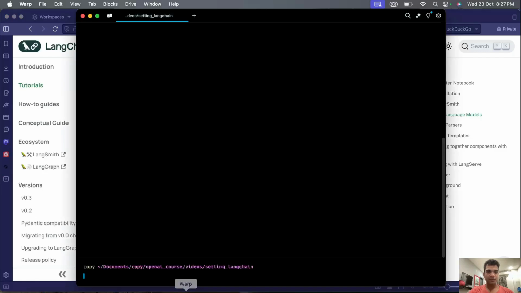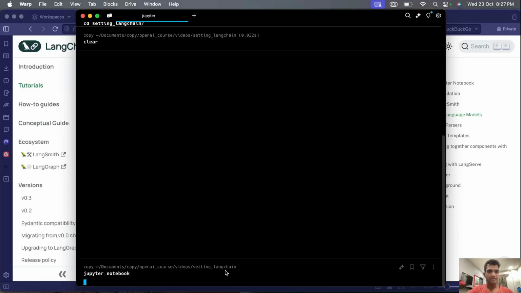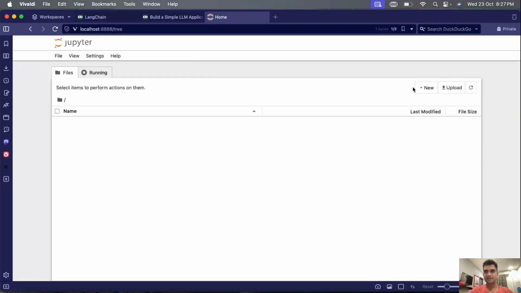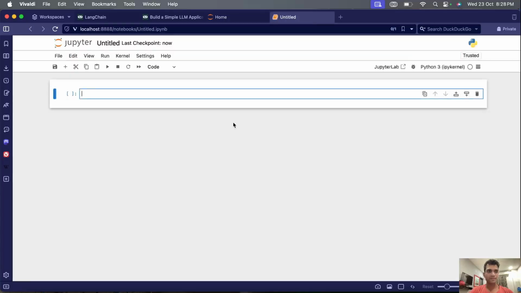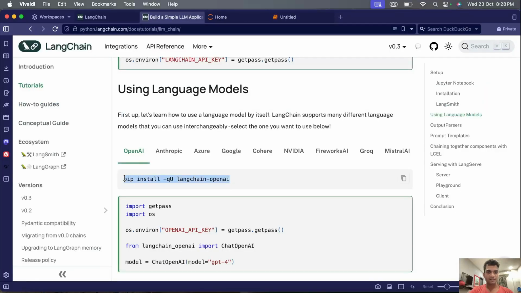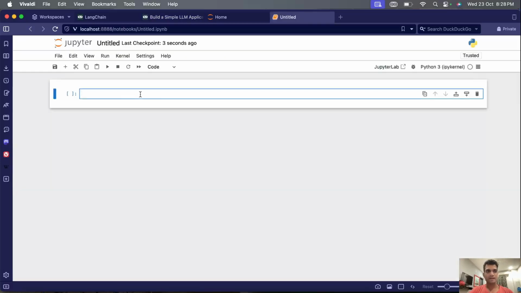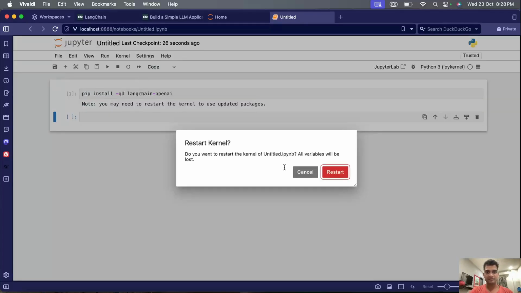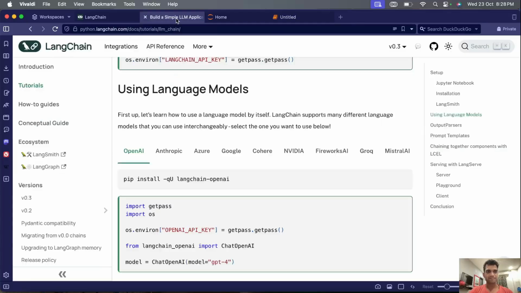Yeah, let's go to a directory and let's start a notebook. Let me just open this link here. Okay, great. Let me create a new notebook, and let's install langchain-openai. So they have made different modules for these different model providers. Let's focus on OpenAI for now. Okay, we can restart the kernel. I guess they are asking us to restart. Yeah, so this is done.